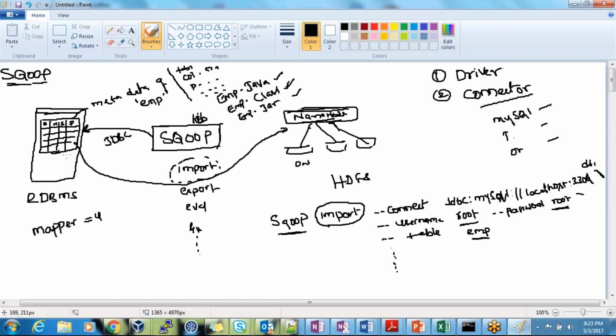How does Sqoop know? When it is reading your metadata, Sqoop will understand what the primary key column is. What is the primary key column in this? Let's take a positive scenario, guys. It has a primary key, which is the ID.